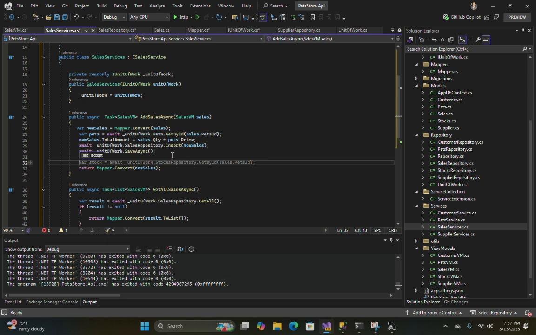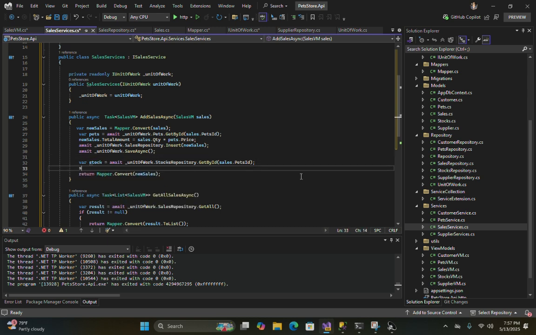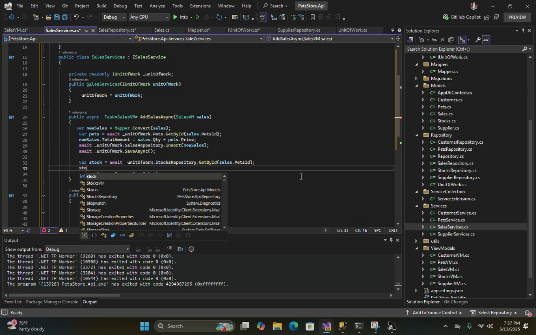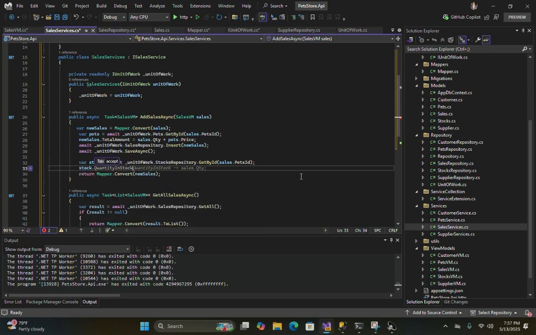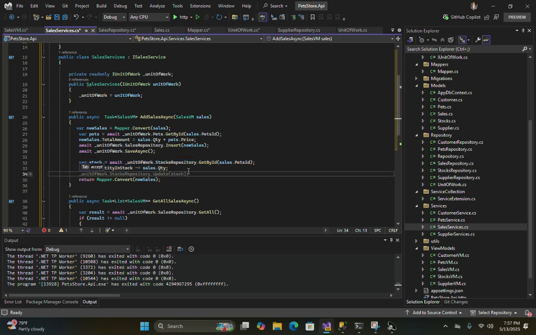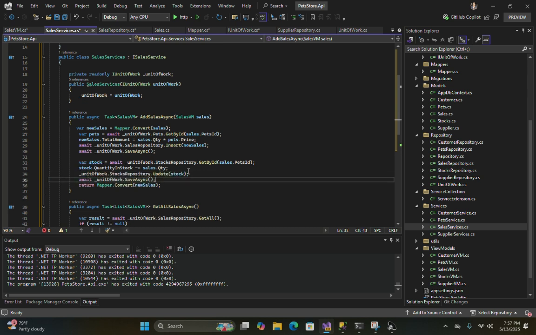So we got the stock by pet's ID, so stock. Now we need to decrease the stock, right? Stock dot quantity is equal to minus sales dot quantity. The sales quantity, how much I have bought, I am updating it. Alright, now we can update our stock repository and save it.